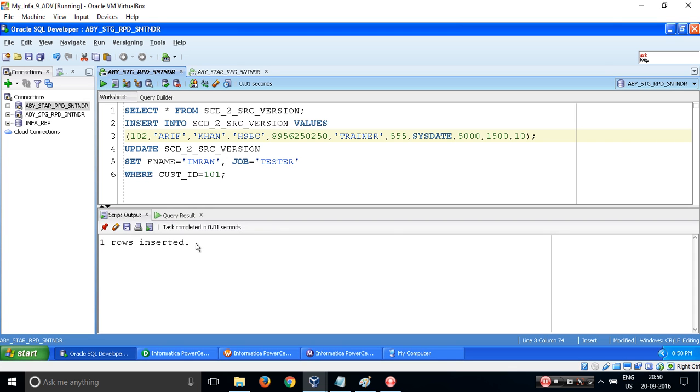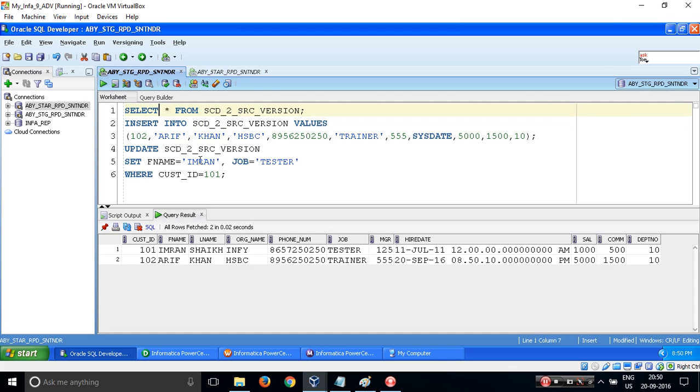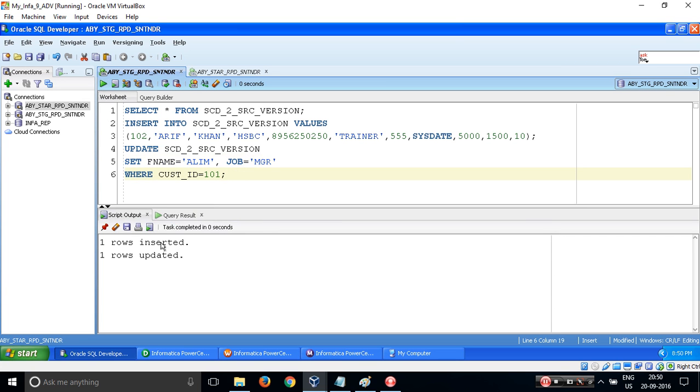So we are inserting one new record, and also what we will do is we will update this to, let's say, new name is Lee, and he is the manager. 101, let's update this. One row inserted, one row updated. Let's hit a commit clause.